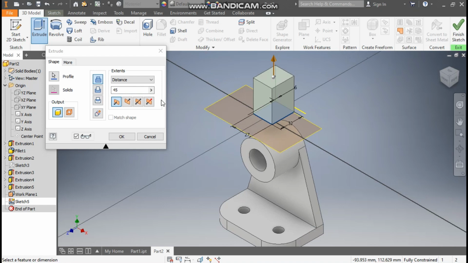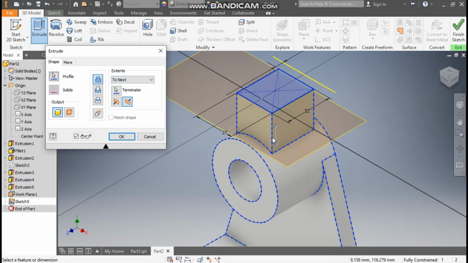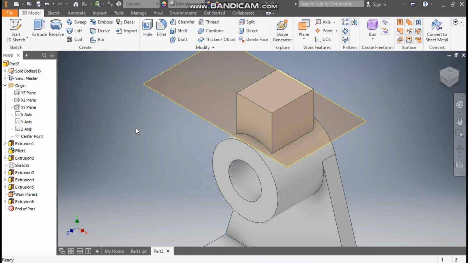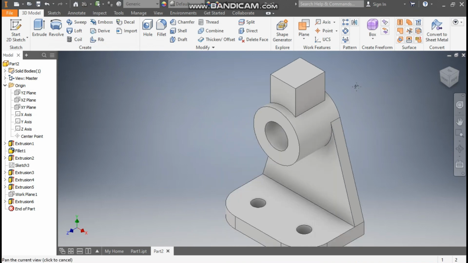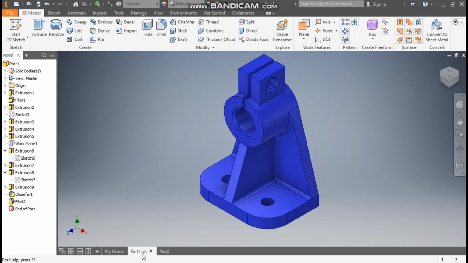We have selected this profile. Now here we will select 2 next. So it will be an extrude till this face, the outer face. Press OK. Now select this plane, right click, turn off the visibility. Okay. Now here go to part 1.